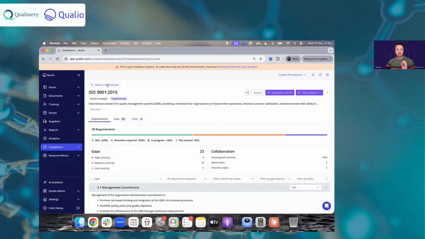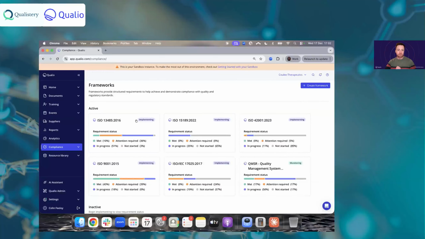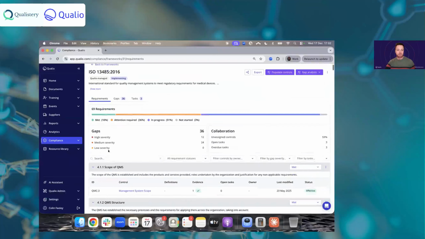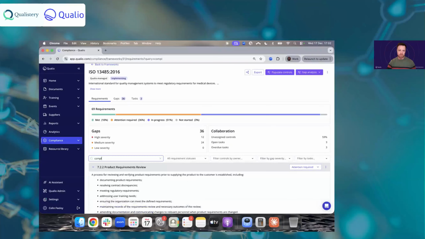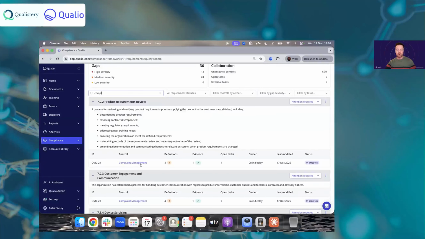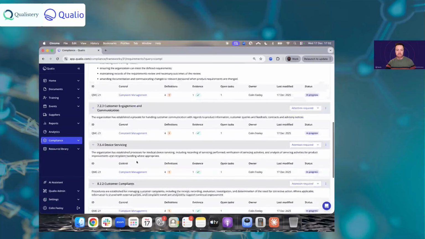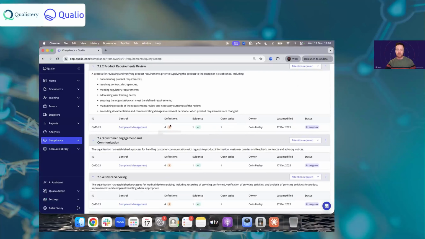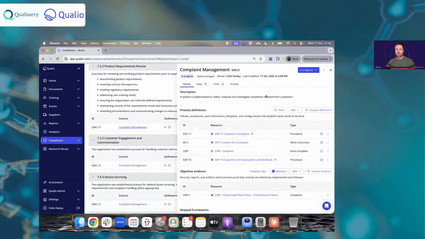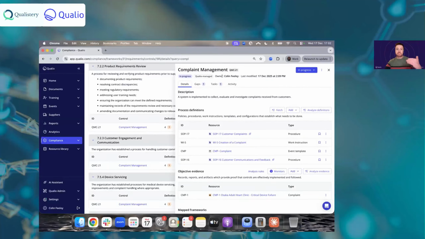Now, controls are also used across frameworks. If I jump into 13485, I've gone from 9001 and now I'm in 13485, and we look here for complaints. We're also going to see complaint management in this framework as well, and we can see that there is a gap here. The gap analysis runs specific to the framework.